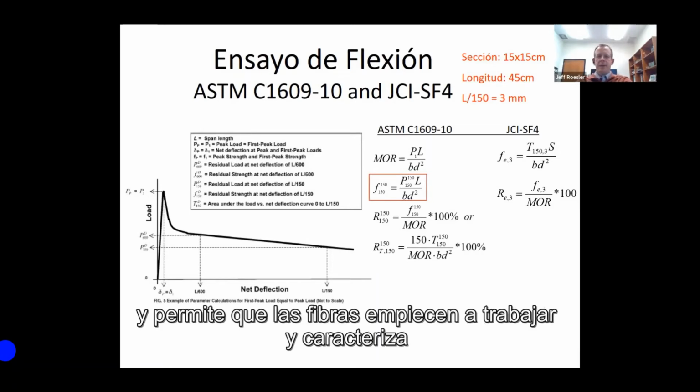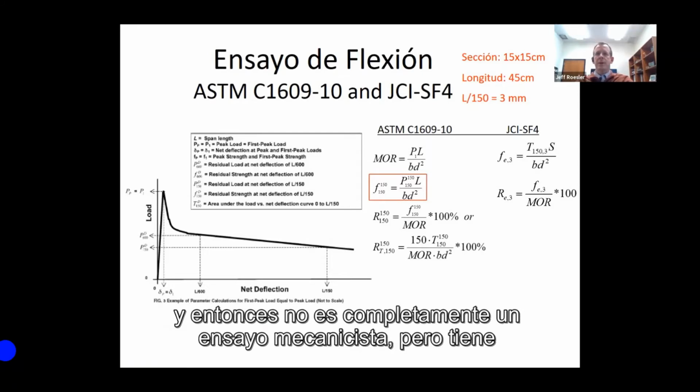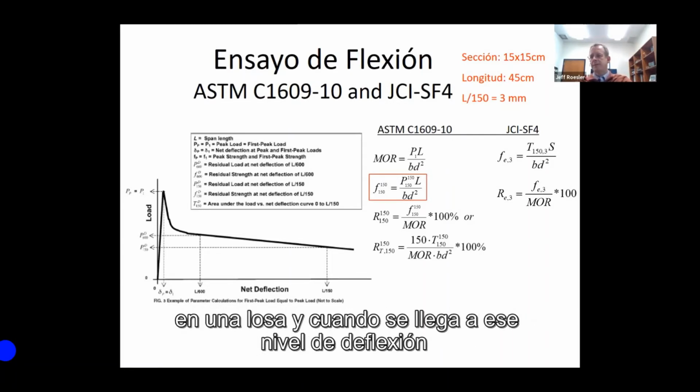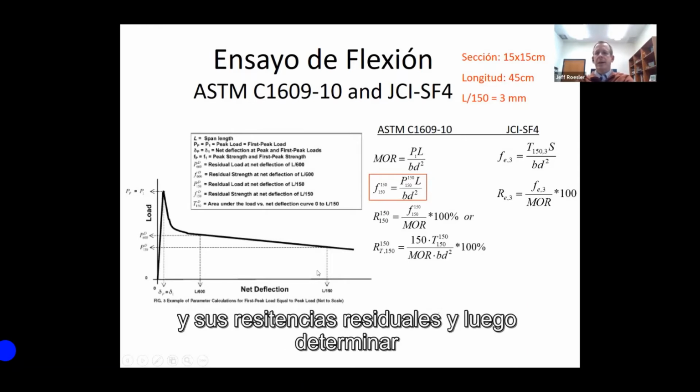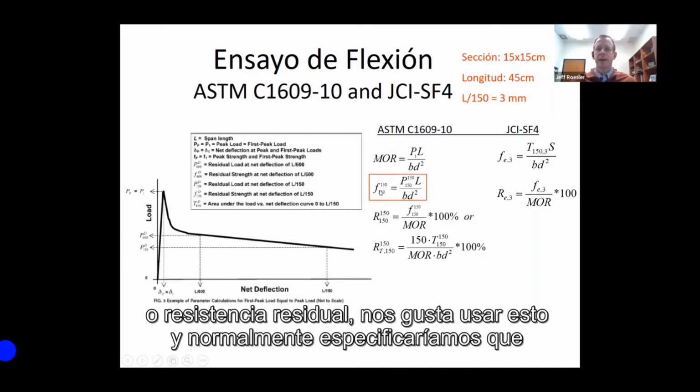And 3 millimeters is chosen because it allows the fibers to start to pull out and characterizes their pull-out resistance with some deformation levels. So it's not completely a mechanistic test, but it has a lot of connections to how fibers pull out in a slab. And when we get out to that deflection level, we can then compare different fiber types and their residual strengths, and then determine what effect it would have on the slab. So this value is called F150, or residual strength.